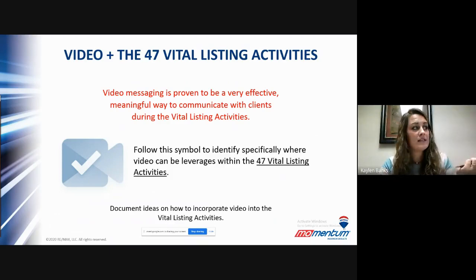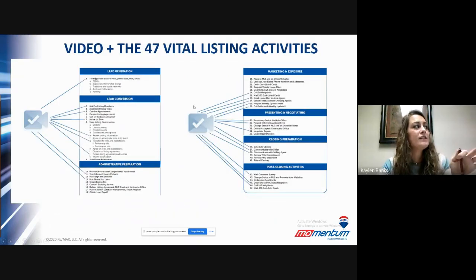As an example, you can see this little video camera. It says follow this symbol to identify where video can leverage. And on this next slide for your listing activities, look at all of these places where a video could be appropriate. And I'm sure we could even think outside of the box with some of these others as well.